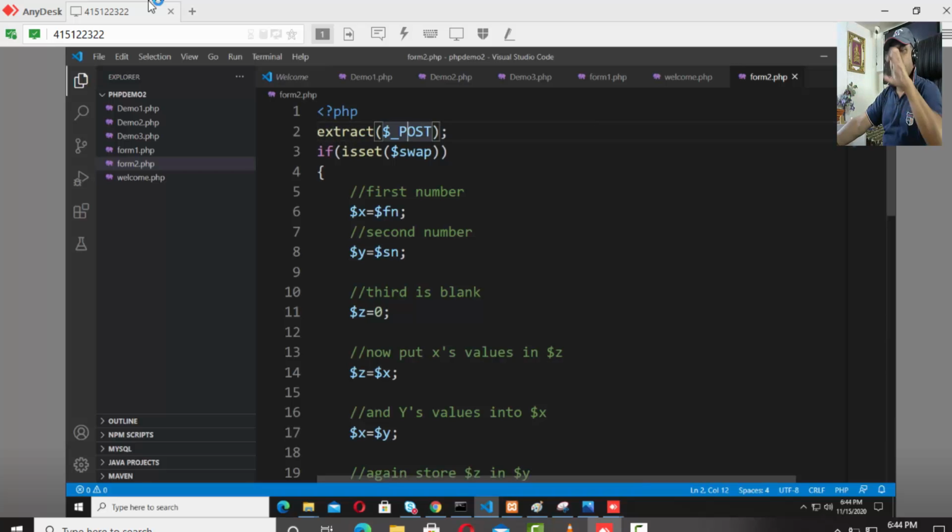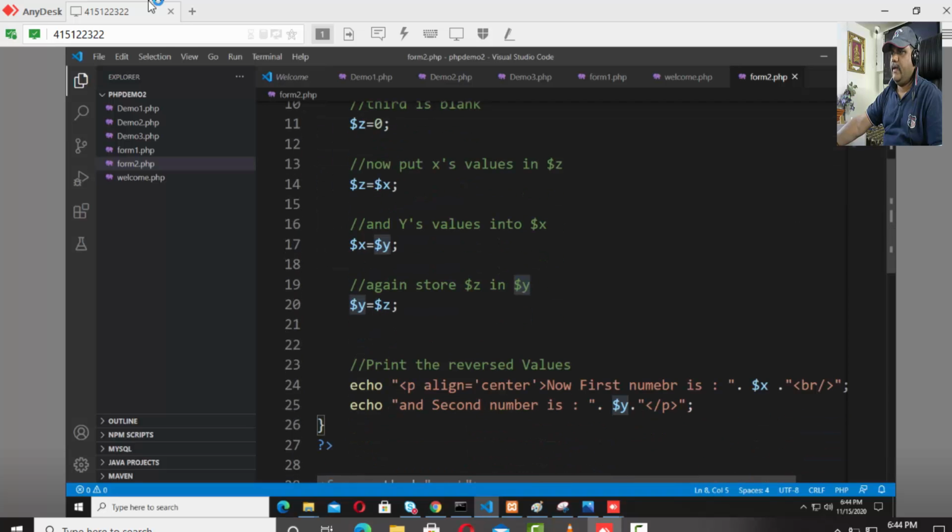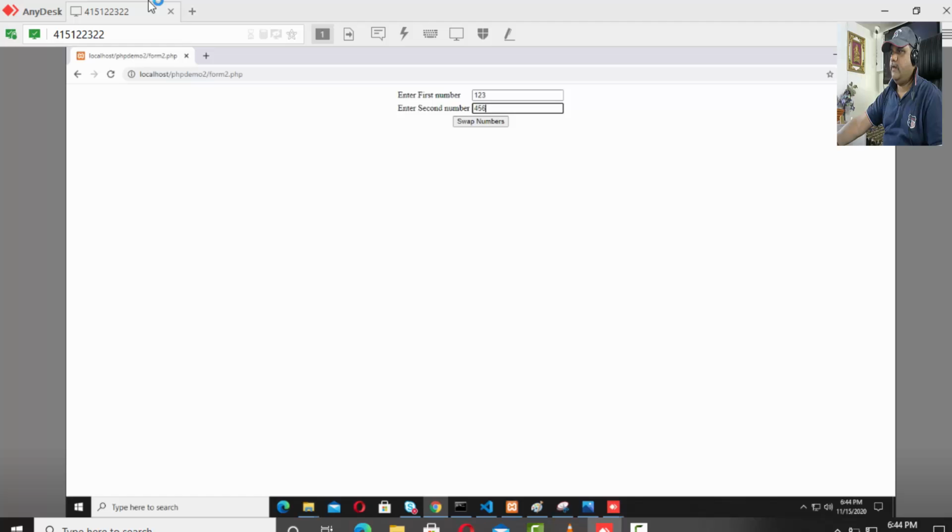Extract($_POST) means it will get the values, and then if isset($swap) means if the button is hit, that is the swap button, then it will read the values of first number, second number, assigned to x and y. The code will be activated, and then it will be able to swap the two values. Let's say swap numbers. So click on it. So first number has now become 456. Earlier first number was 123 and second number was 456, but now first number becomes 456 and second number becomes 123, and again that form will be loaded. If you enter again 5 and 7, right, swap numbers, now first number becomes 7 and second number becomes 5.